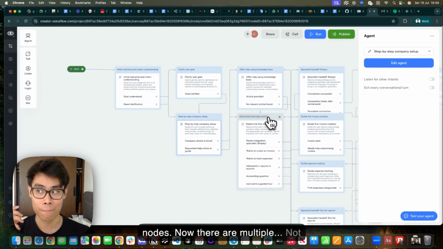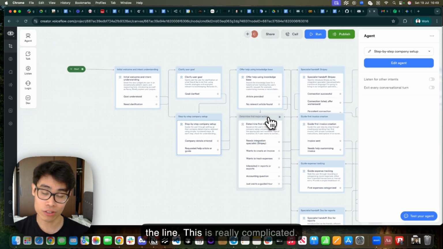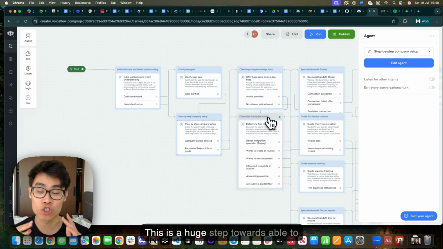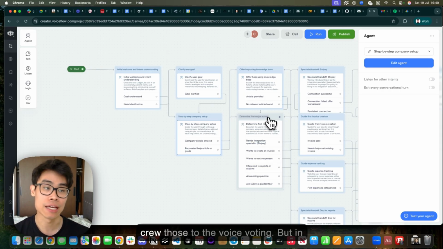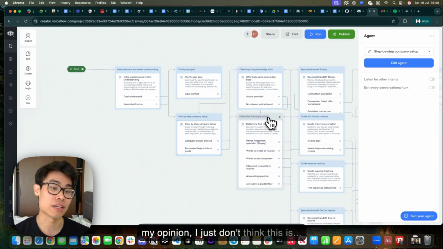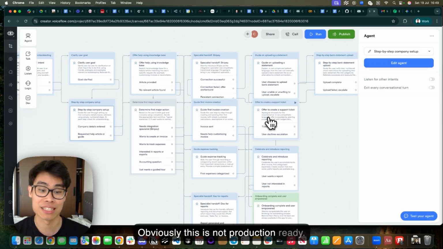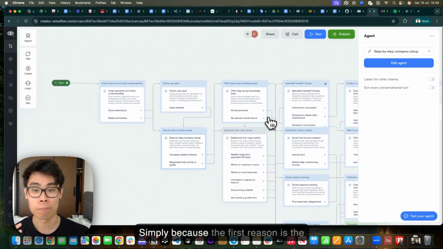Now, I'm not going to lie, this is really confusing. This is a huge step towards being able to vibe code these AI agents, and really, huge kudos to the Voiceflow team. But in my opinion, I just don't think this is, obviously, production ready.